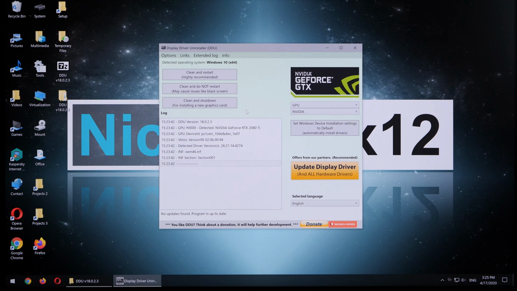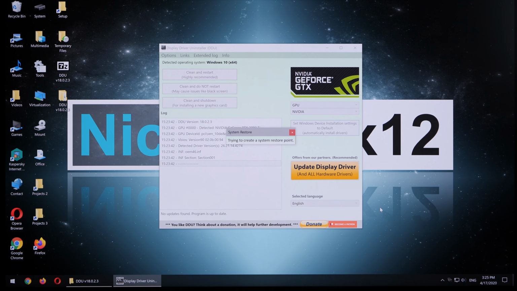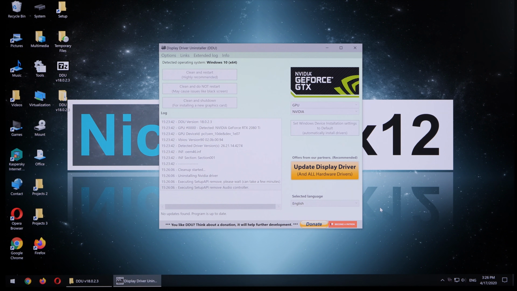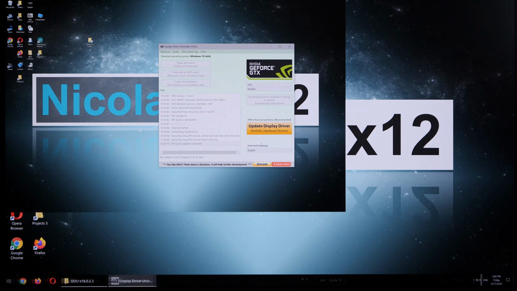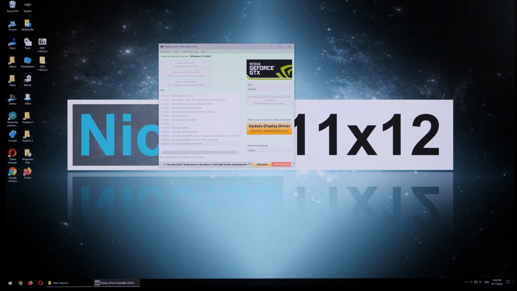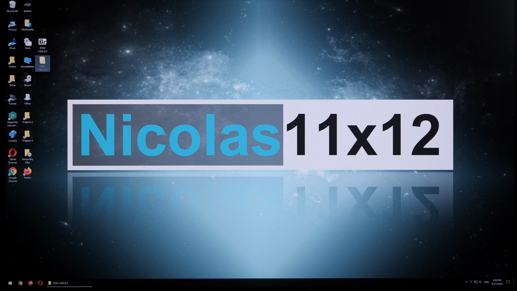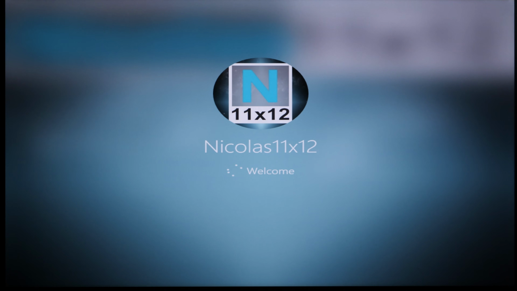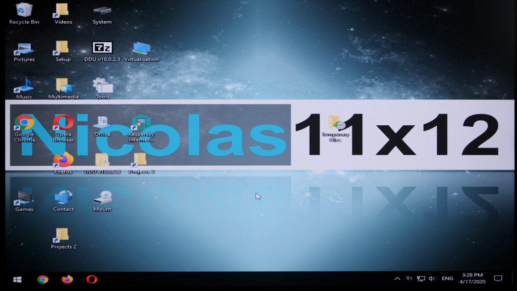Now, since I'm not swapping out any graphics cards today, instead just plan to install fresh new drivers, I'll go with option number 1. Then we just have to wait a little while. In the background, the driver is already being uninstalled, and even those leftover files, DDU takes care of those. In the end, there's the automatic restart. And now back on a desktop again, the NVIDIA graphics driver has now completely been removed.